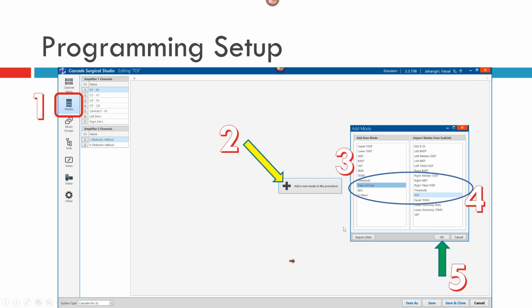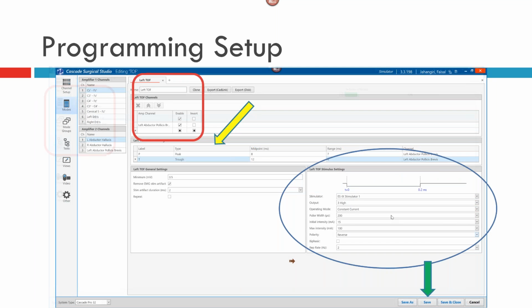Once we do that, you select the train of four, and a train of four mode window will appear. On the left side, we have amplifier boxes, so you can select left or right side. Just click on left side, it will show the left abductor hallucis and channel 1. You can create peaks, label peak and trough, and create the midpoint, and see the latency of peak 1 and peak 2.